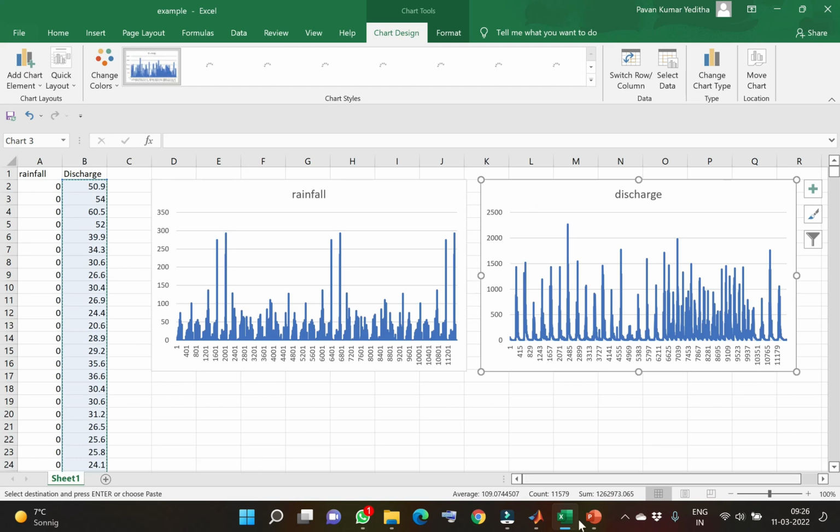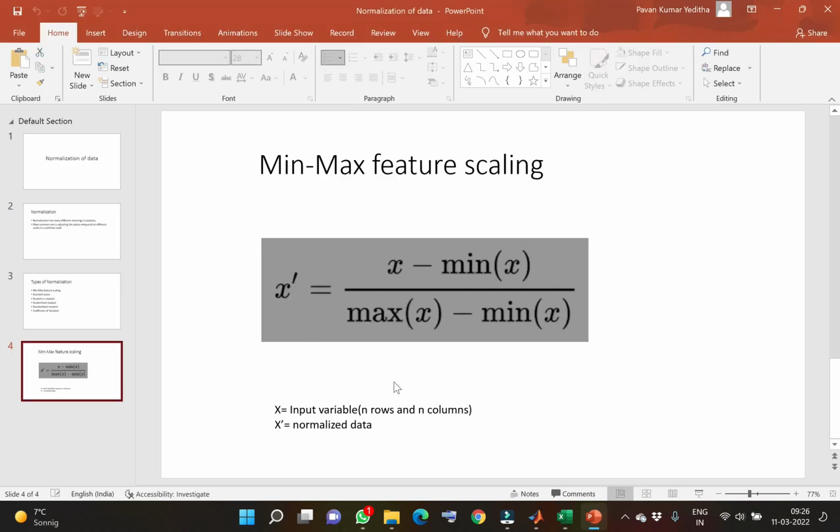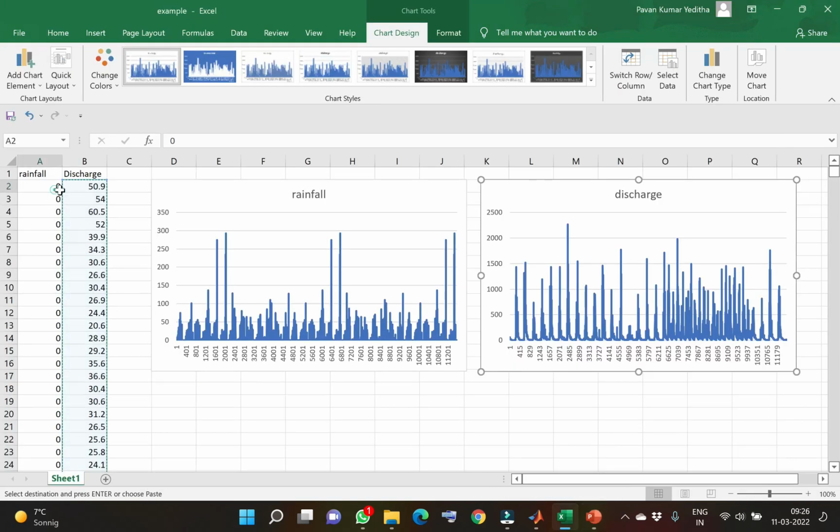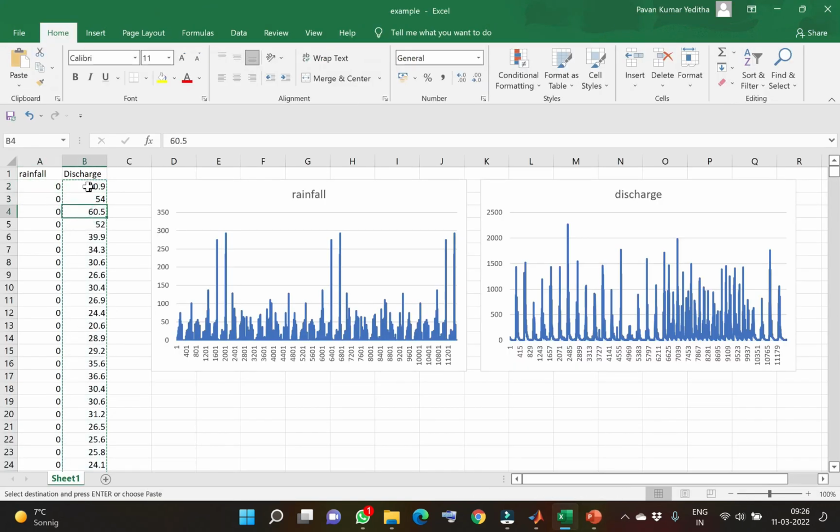So how do you know normalization? You remember, this is the formula to convert all these values, all these 50, 54, 60 and so on, to zeros and ones, both the rainfall and discharge. So this data is converted to 0 to 1 to develop a good model. So let's go to Matlab and see how we can write this code and how we can normalize the data.